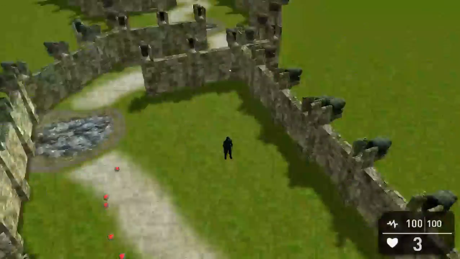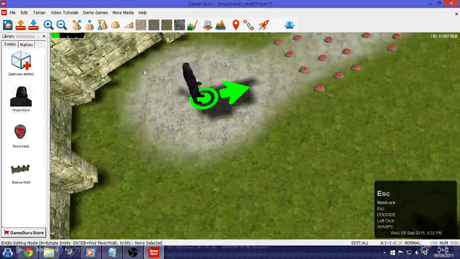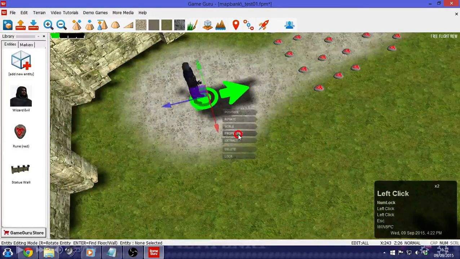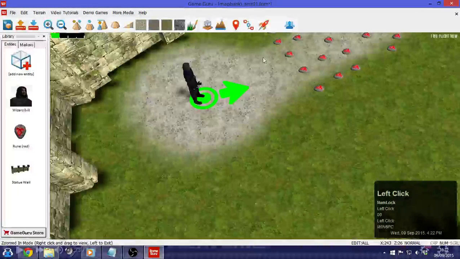And so it's very tough to see the actual camera speed. I'm going to have to do some really exaggerated values, but it is pretty cool. If I set it to that, which should be ridiculous.